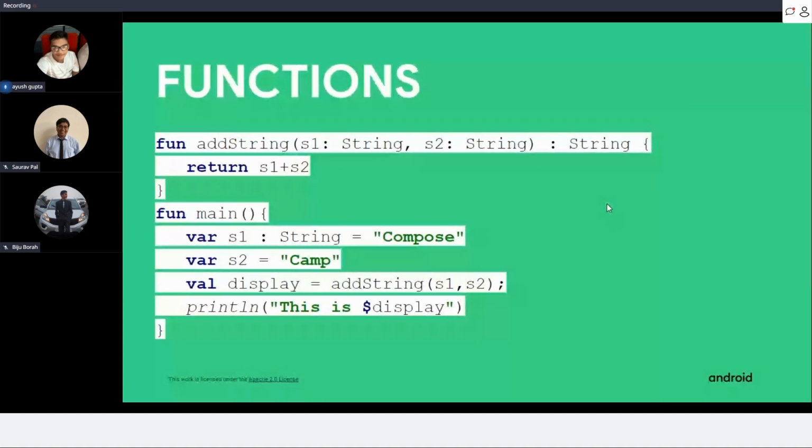Now since I have to return something, that is s1 plus s2, like you see in the top function, add string, I had to return a string. So that time I need to specify that what I'm returning is a string. Am I clear? So these are the basics about functions.